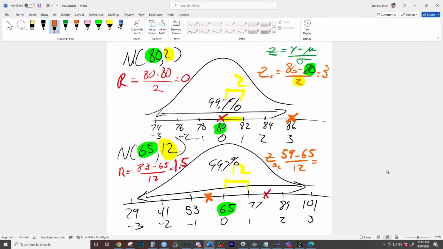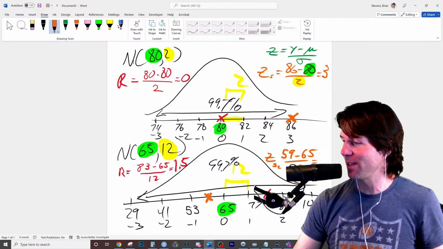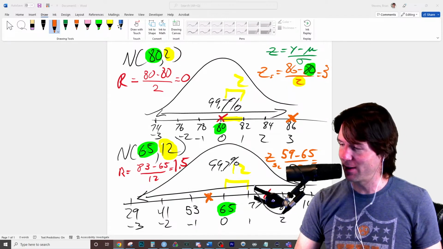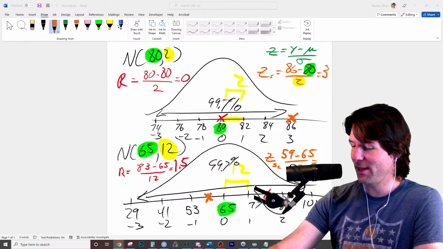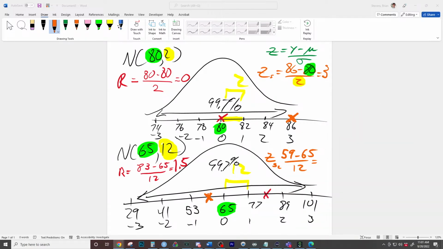Notation. So what is her z-score on the second exam? What is her z-score on the second exam? Negative 1.5. She was just a half a standard deviation, negative 0.5. There we go right there.